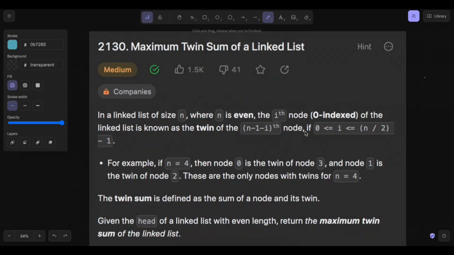Welcome to another LeetCode problem. So today we are going to solve problem number 2130, maximum twin sum of a linked list.